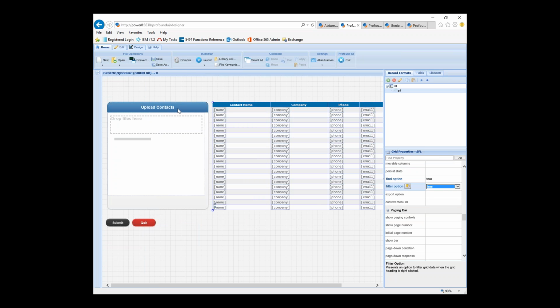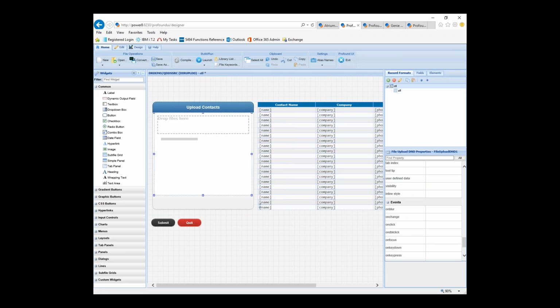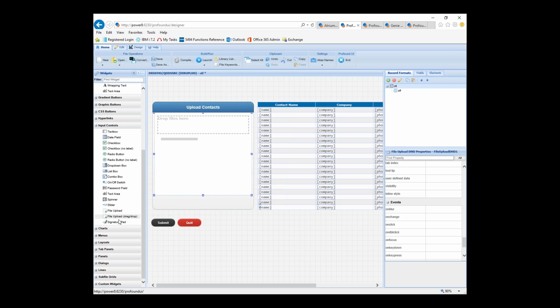For drag and drop file upload, I've put this application together so that new contacts can be added to the list just by dragging and dropping a CSV file that has all of the contact information. The file will be uploaded to the server, and then my program will insert the new contacts into the database when I drag and drop them here. So here I have the drag and drop file upload widget. This is a widget that you'll find under the input controls category in the designer, right here.